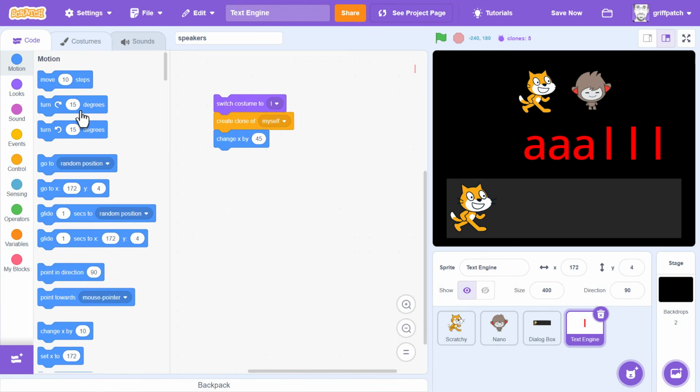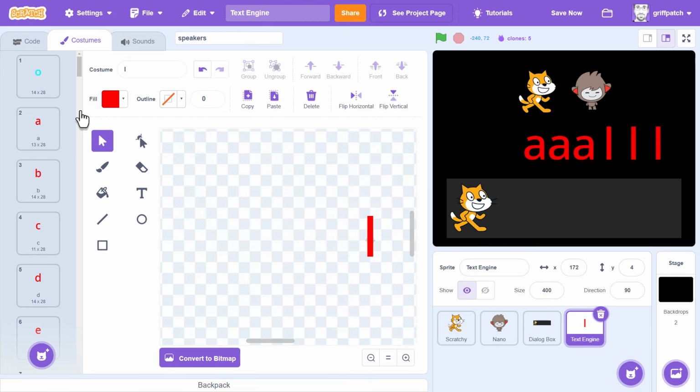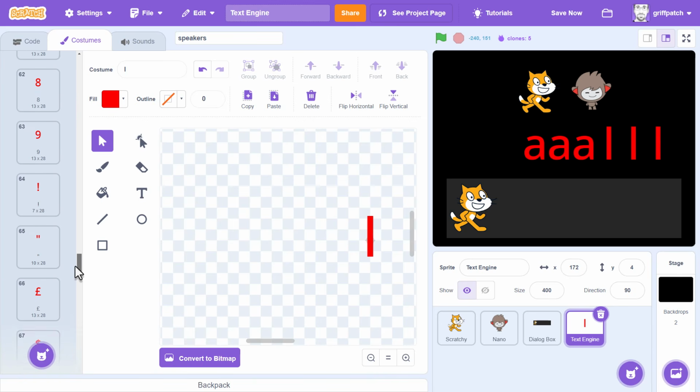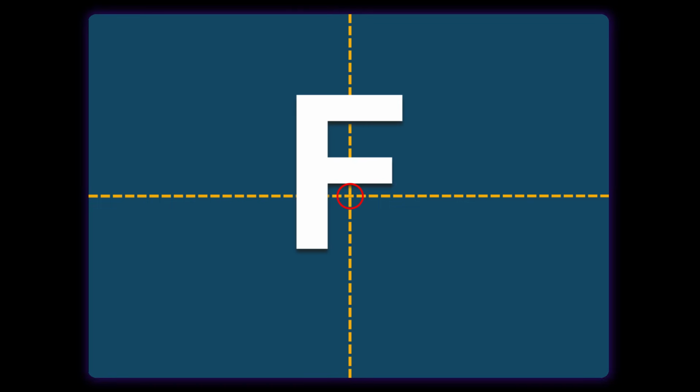But we don't really want to have to enter all these widths by hand. That would be a real pain, because there are so many letters to work through. So instead, what we're going to try and do is create a script to calculate the width of each letter, so that we don't have to do it manually. But how exactly do we do that with Scratch? Well, there's actually a really quite clever trick.